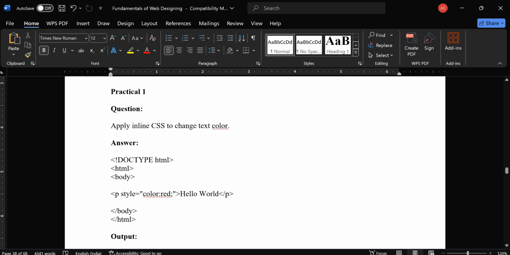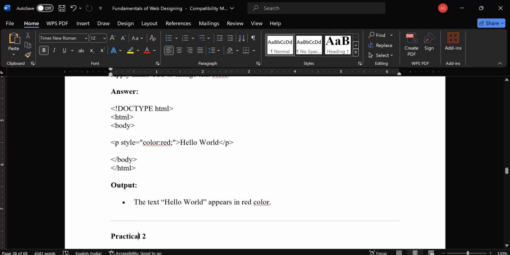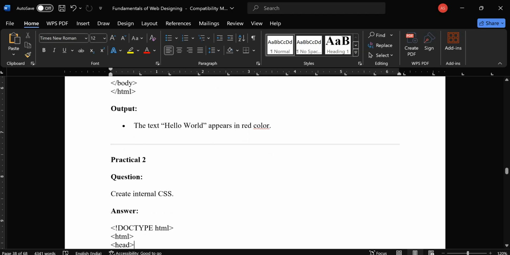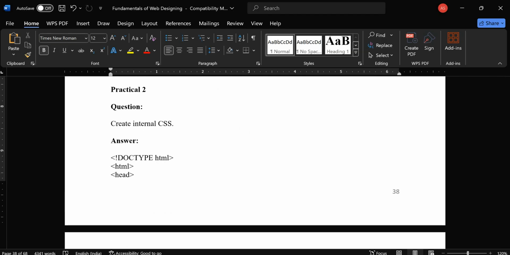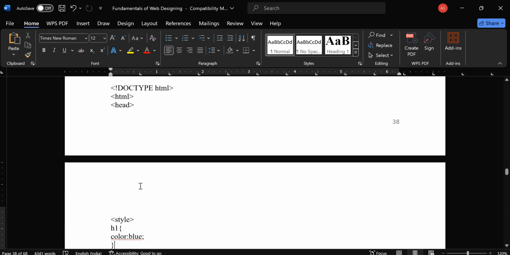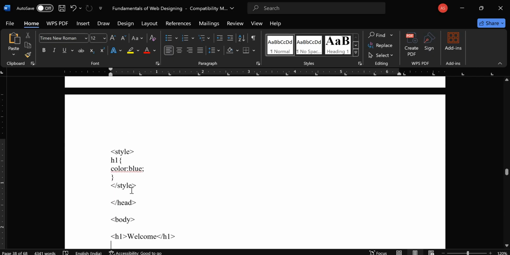Let's move to practical number 2. Our practical number 2 is create internal CSS, students. Students, what is internal CSS? Internal CSS is written inside the style tag, students. See, it is written inside the style tag within the head section of an HTML document. See, it's within the head section.